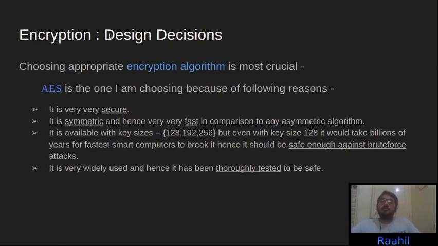Now coming to some important design decisions in the encryption. So the first decision that we need to take is what algorithm we need to choose. And here I chose the AES algorithm because of multiple reasons. First one being it is very secure. Another is that it is symmetric, and hence it is very fast in comparison to any asymmetric key algorithm. A symmetric key algorithm is one that uses the same key for encryption and decryption.